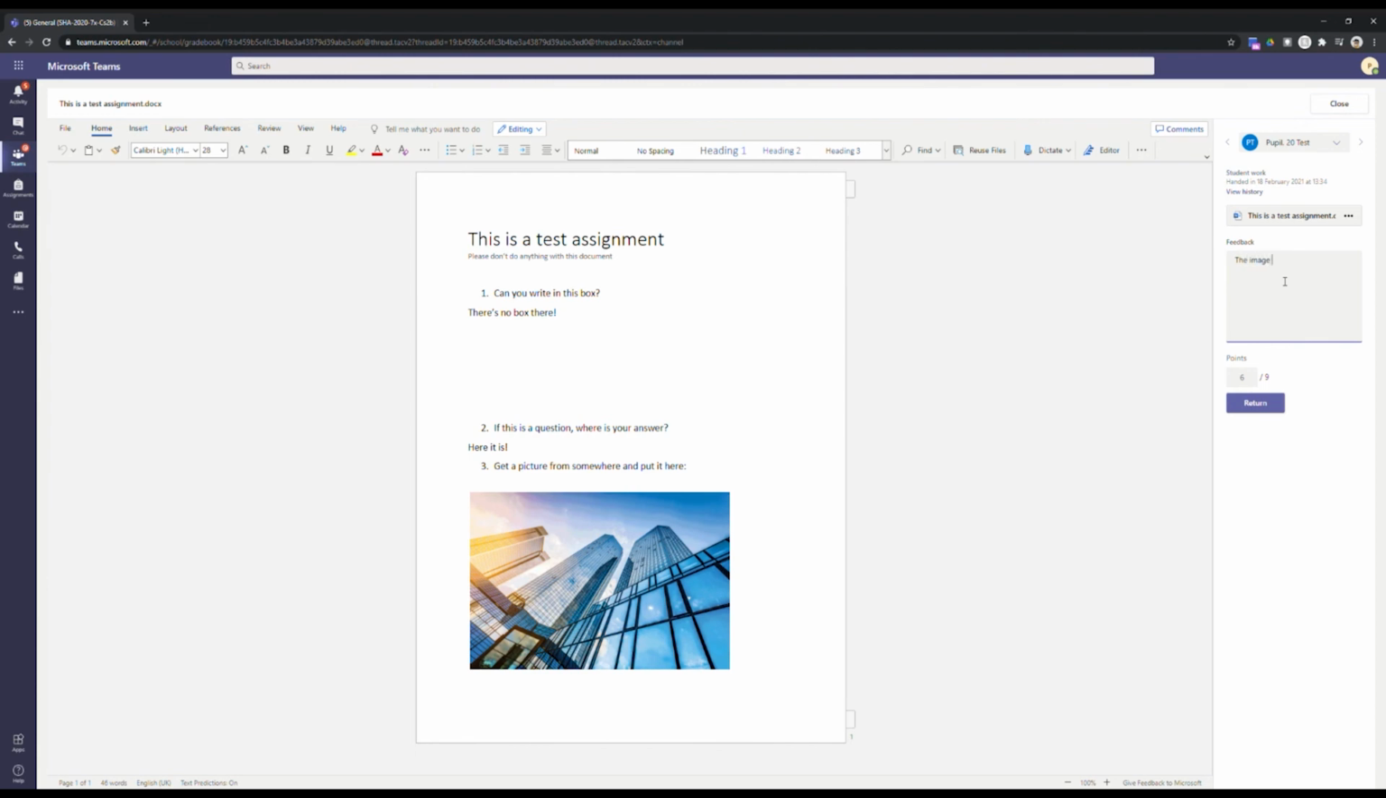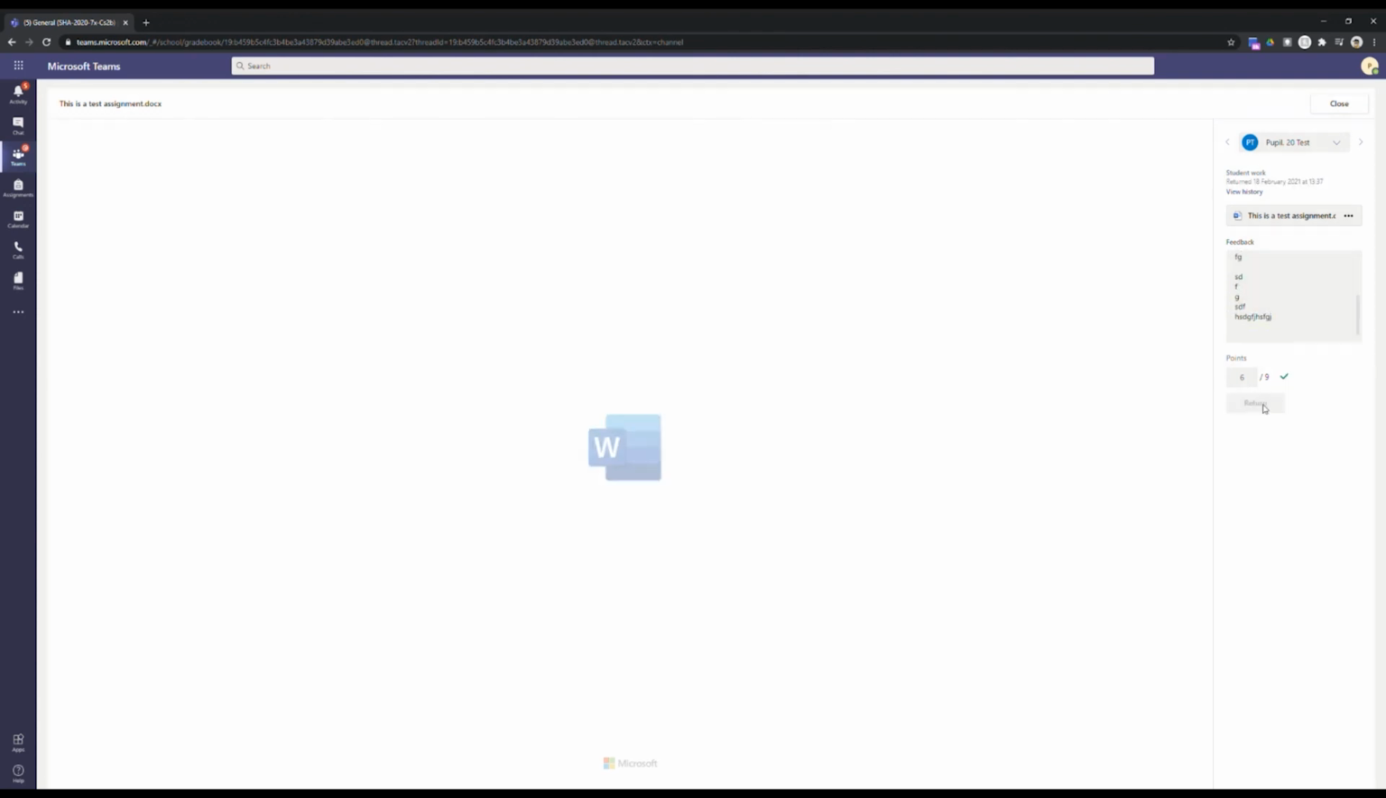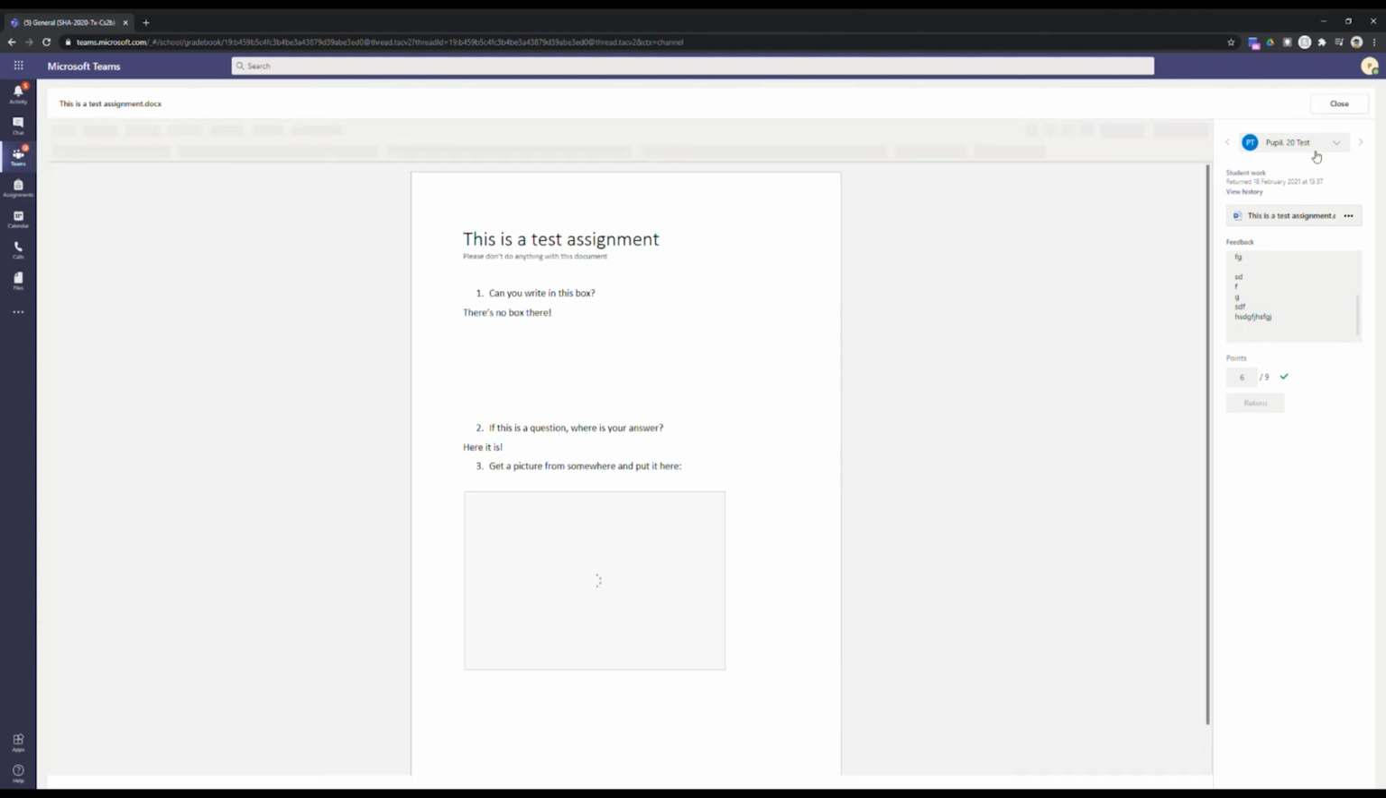The image is wonderful, but I would like to see you develop a consistent theme in future assignments. And that is awful feedback. But there you go. So that box expands as you go in. You can type as much as you like in there, and then hit return. So I've just returned that piece of work.